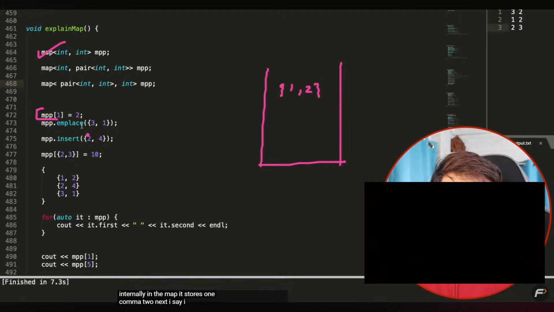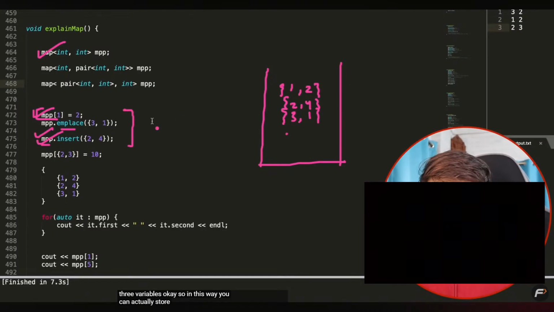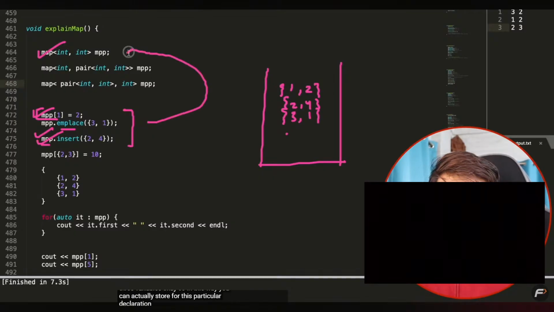Next I say, I don't want to store it like this. Emplace 3 1. So it stores 3 as the key and the value to 3 is 1. It does a similar thing, stores it into the map. Again I say insert, you can also use insert. 2 comma 4 goes and stores 2 comma 4. And this is how you can store all these three variables. So in this way you can actually store for this particular declaration.